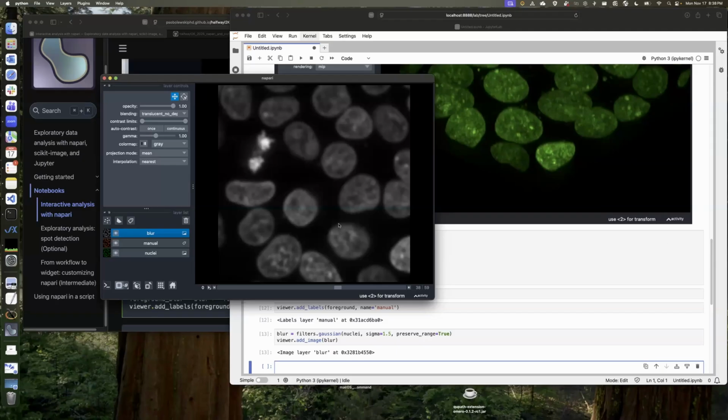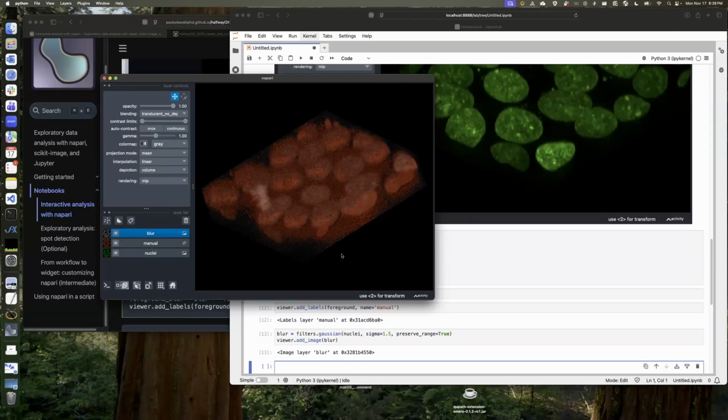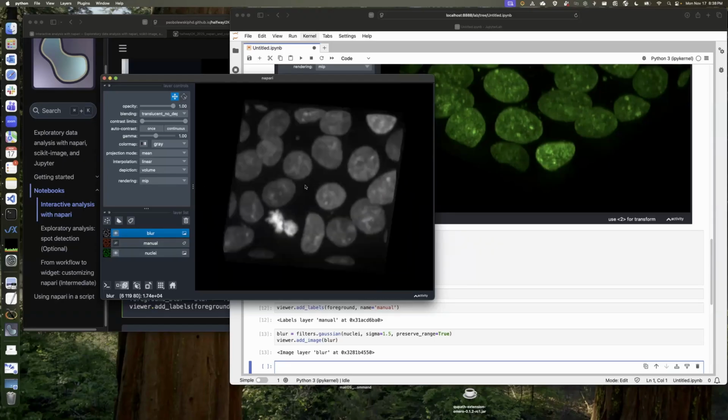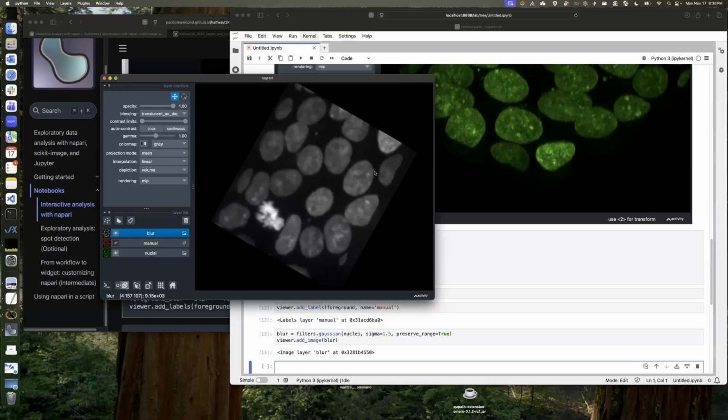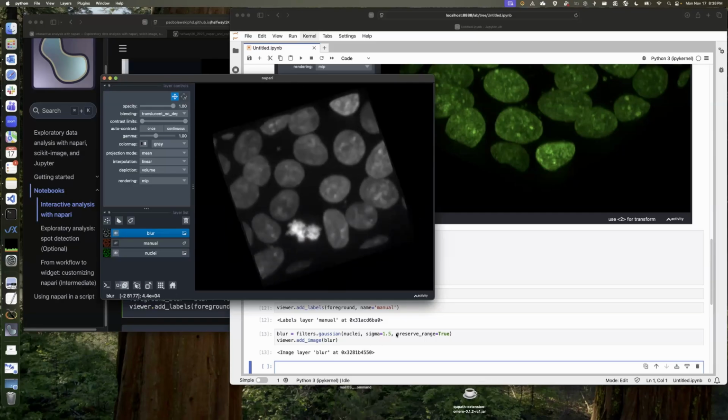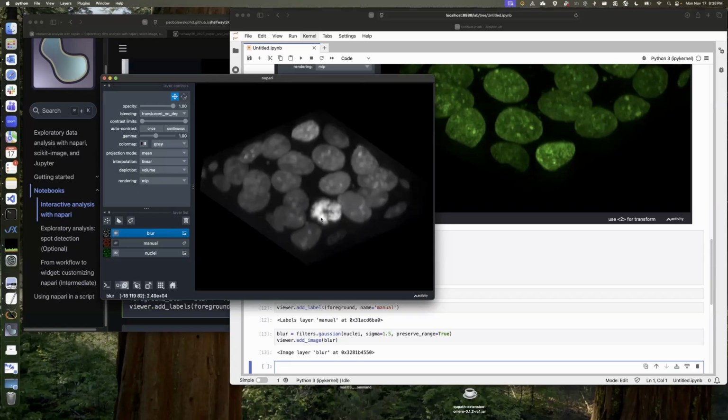Did I see something in the chat? No. Okay. And if we use the 3D view, I'm just going to disable that. The signal to noise here is definitely going to be a little bit better. So this looks pretty encouraging, even with this sigma of 1.5.